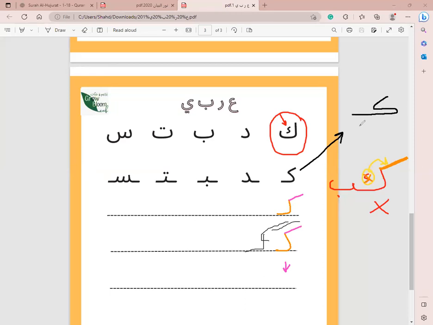So what happened over there? Is this a yeah? Some people will look at this and tell me, this is a yeah. We never write the yeah like this at the beginning of a word. The yeah would never look like it. This is the kaf again.